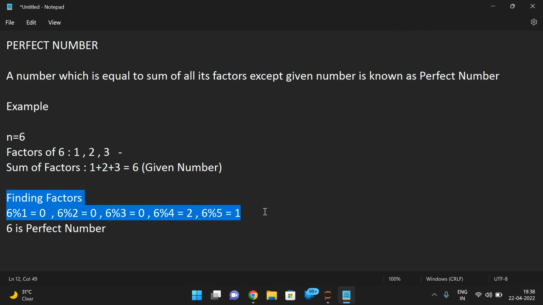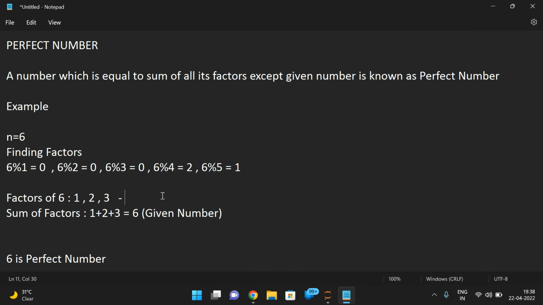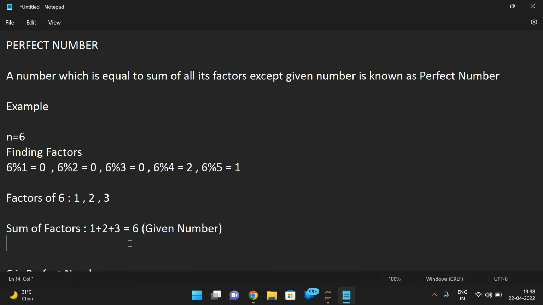So first we need to find the factors, then add the factors, and compare the sum of all the factors with the given number, right? Hope you understood this one. So consider n, and we have to iterate from 1 to n minus 1 and consider only the numbers which are factors of this particular number, for which we got the mod as 0, right?